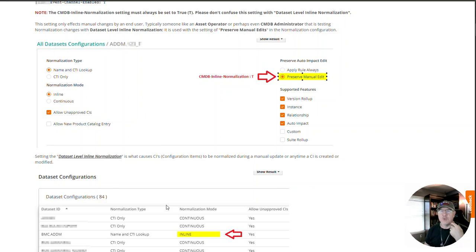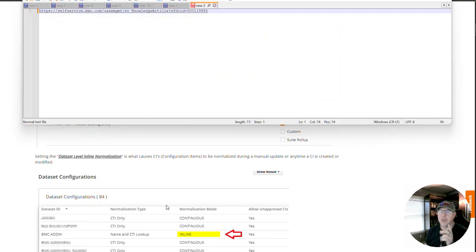So if you're using CMDB normalization, there's a knowledge module that you should probably get, and that knowledge module is this. I'll share the link in the description, but this knowledge module here covers everything you need to know about normalization.